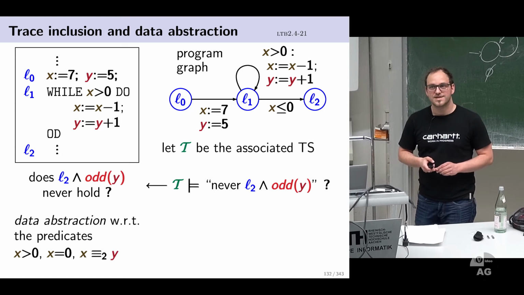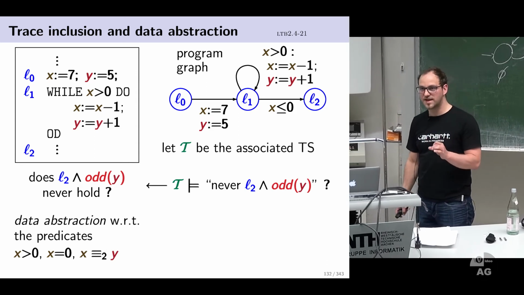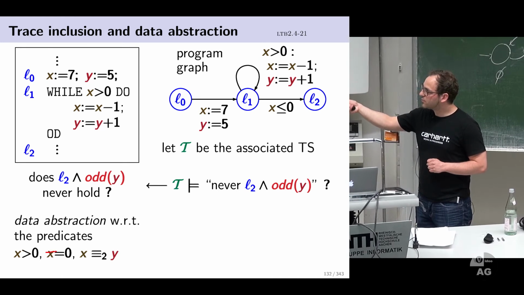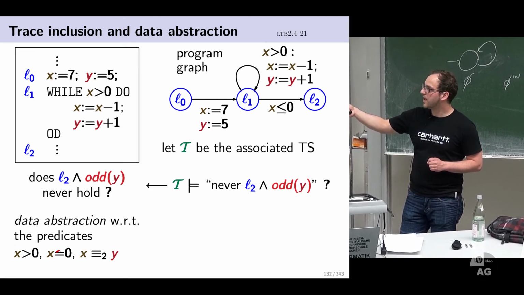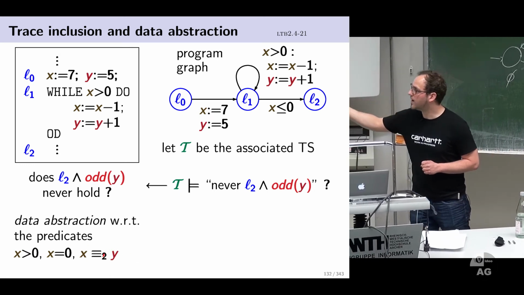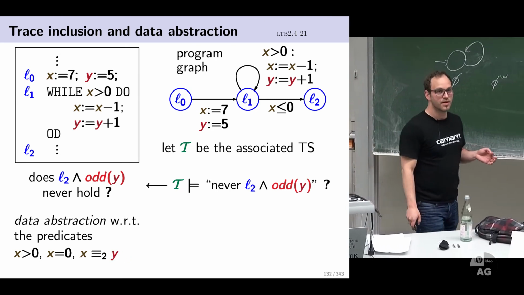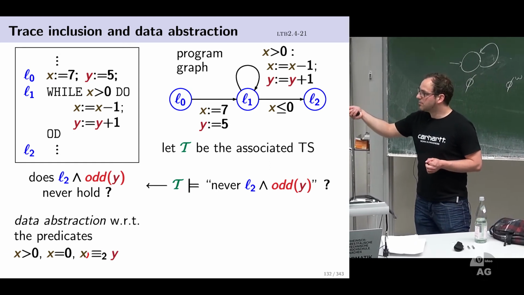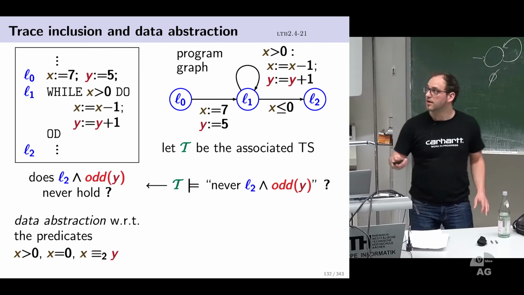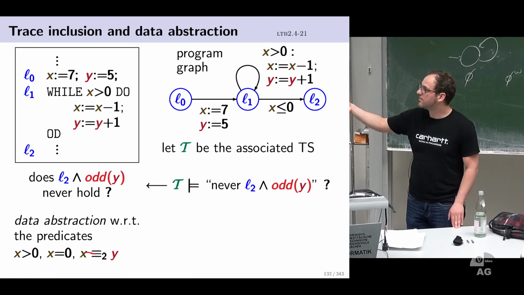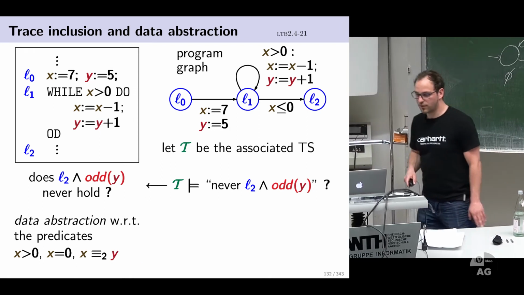But what is often done is that you abstract first. So instead of remembering the concrete values of the 2 variables x and y in your transition system, you only remember the truth values of predicates. In this case, we're going to take the predicates x is greater than 0, x is 0, or x is congruent to y modulo 2. That means that modulo 2, x and y are the same. And clearly, if you only remember predicates in your transition system, then the transition system is finite, right? Because how many truth value valuations of these predicates do we have? Well, it's 2 to the 3, right? If you go through them.